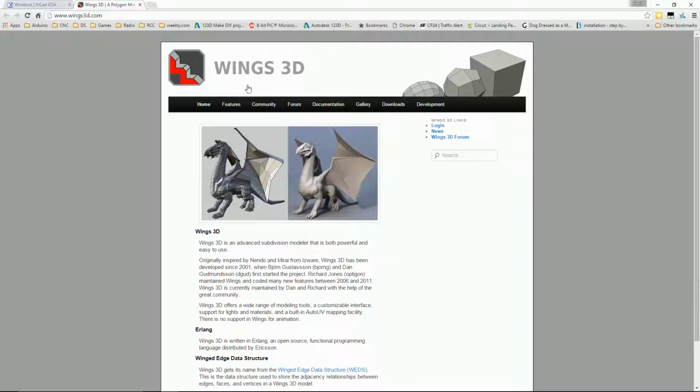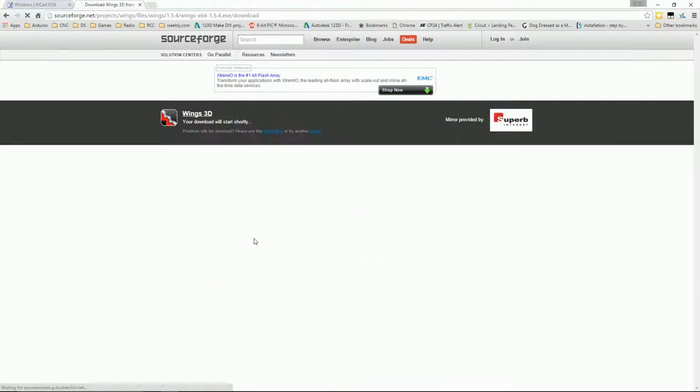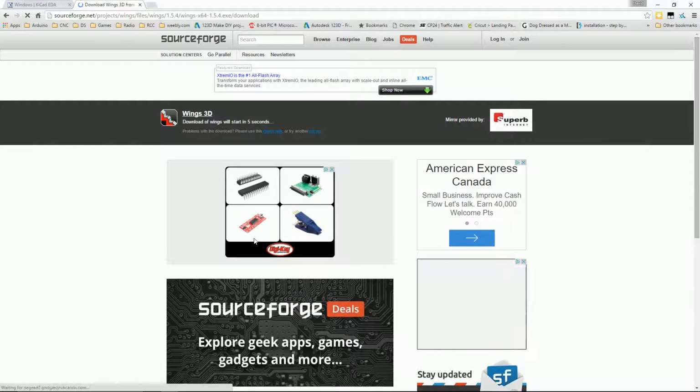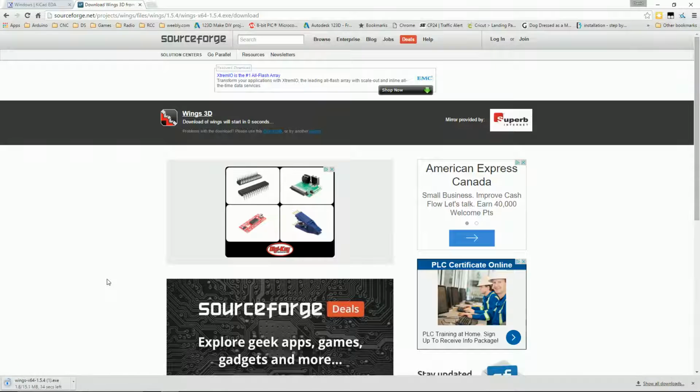This will open up our browser and take us to the Wings 3D website. We'll click the Downloads button and then find the one we want. Well, the most stable release is 1.5.4. I see again the two operating systems, so let's download for our 64-bit version in my case. And now it's going to download it, and when it's finished, we'll simply start that up.